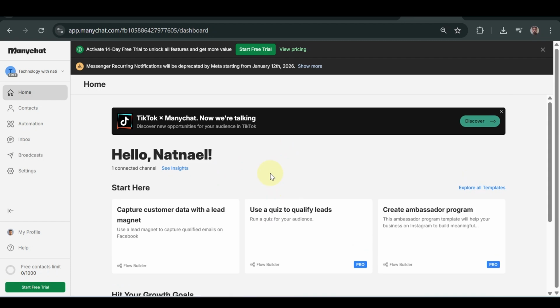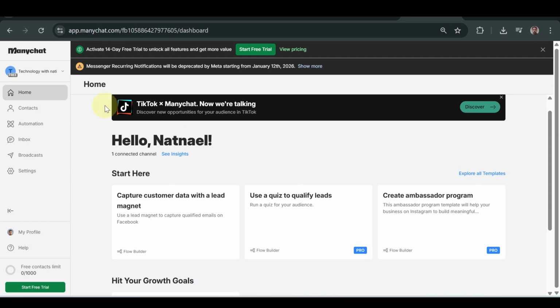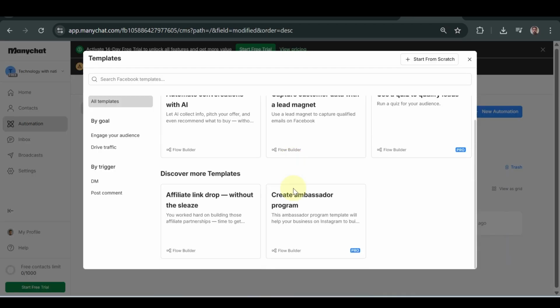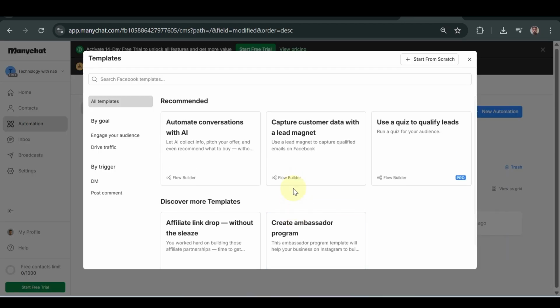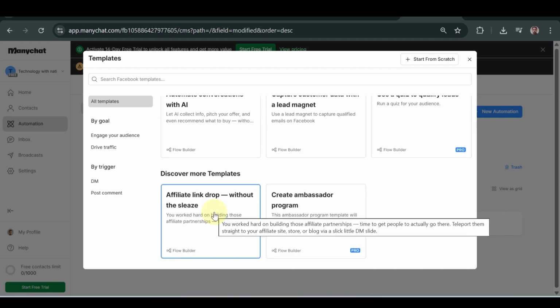Now that your Facebook page is linked, head over to the Automation section. This is where you can start creating chatbot workflows for Messenger. You can choose from ready-made templates or build your automation from scratch.